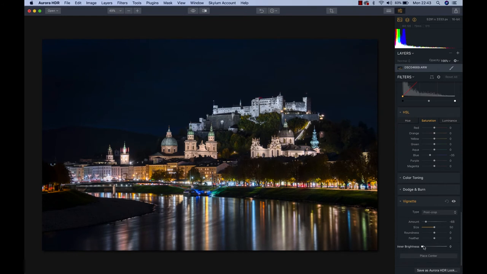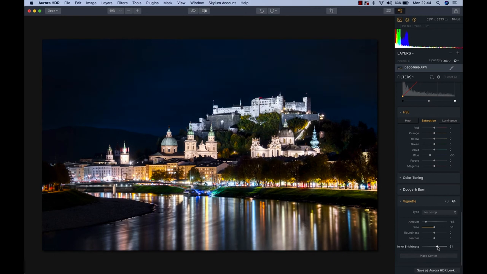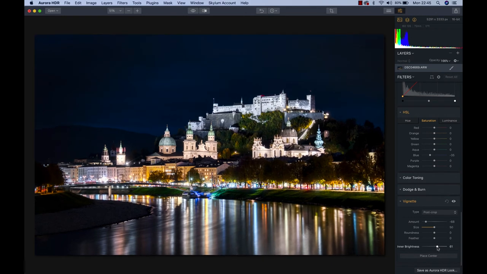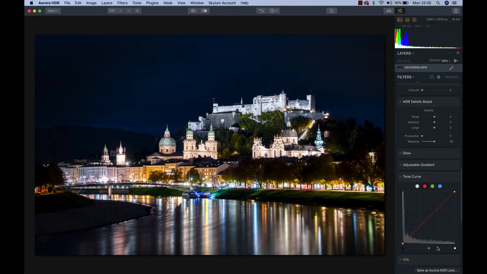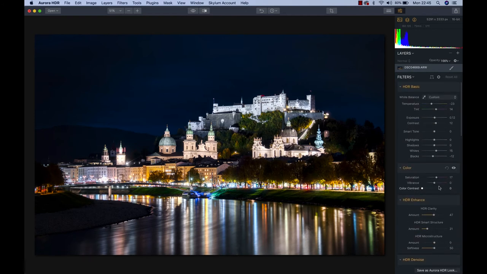And very important, I'm going to increase the inner brightness to maybe something like this. Now the building's got a little bit white because of this inner brightness, but we can easily fix that by going all the way up to the color contrast under color. So I'm just going to increase this slightly, and this brings back some of the color in the buildings. Cool, so that is the general work.